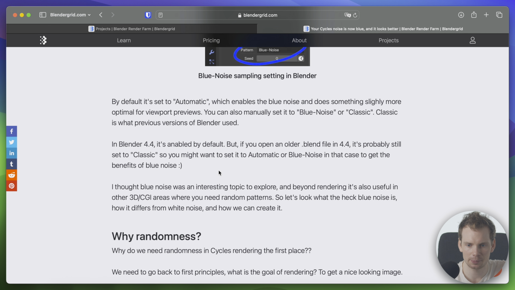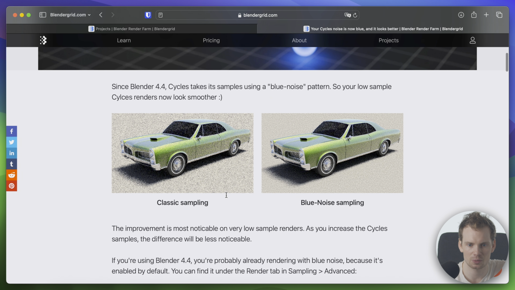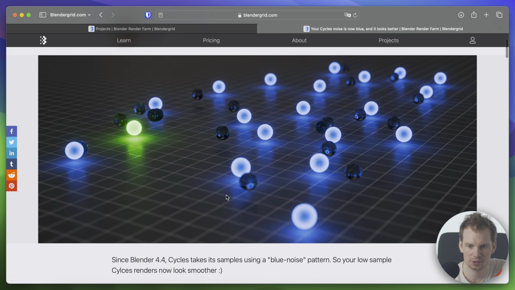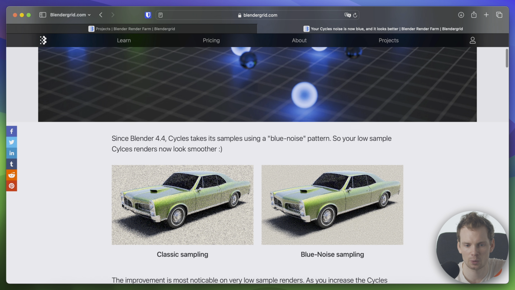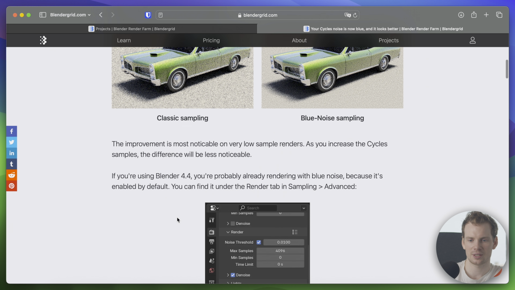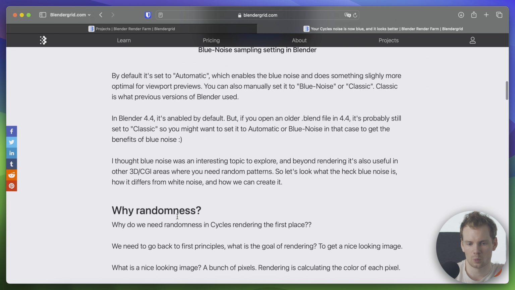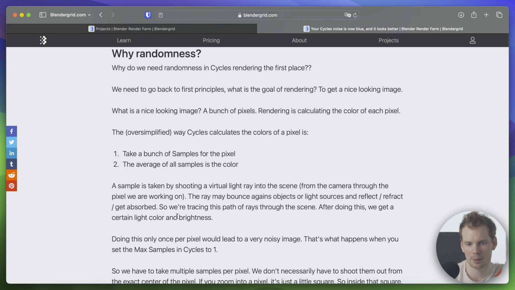And I went a little bit deeper into why this works and what blue noise is compared to the regular one. I think the Classic one is something like white noise. It wasn't exactly white noise, but yeah. So what is this stuff, and why do you need random sampling?